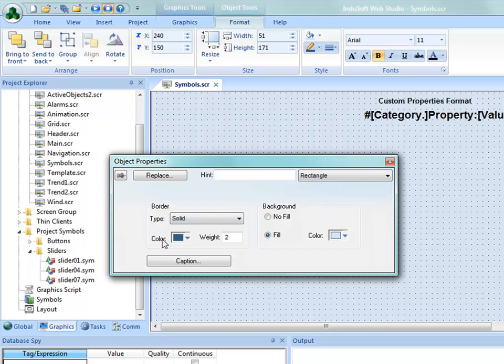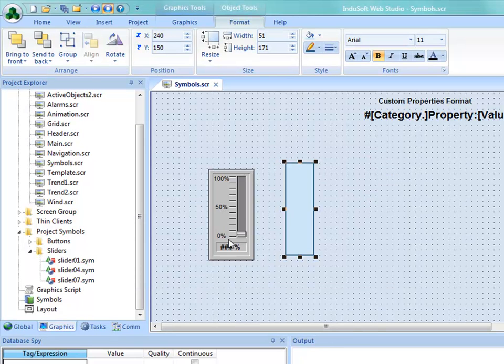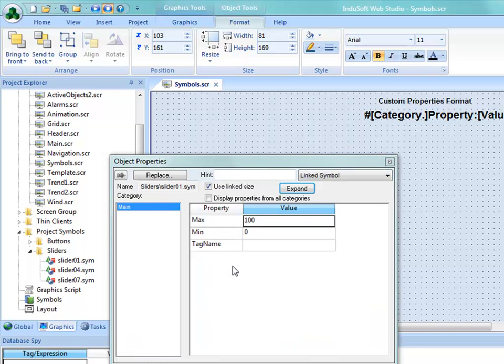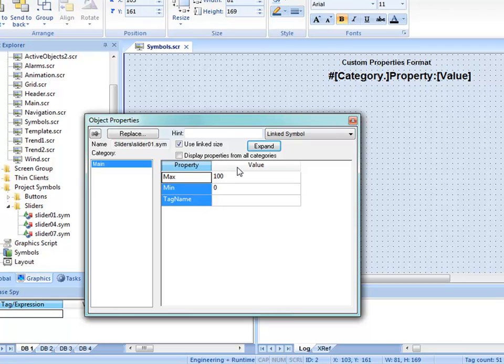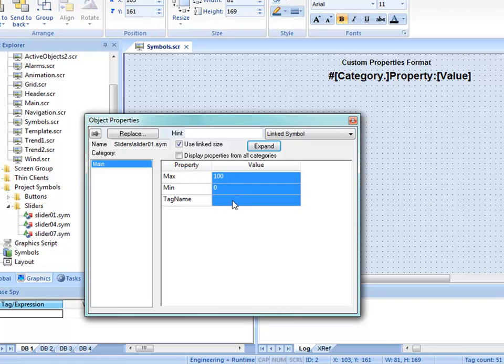They have this drop down and they have different configuration tools. Well, the symbols have a different set of what we call custom properties. And we've defined within the object, or within the symbol, the custom properties, or the properties that will fill out this column, and the default values that will fill out this column. So you can see here we have max, min, and tag name.